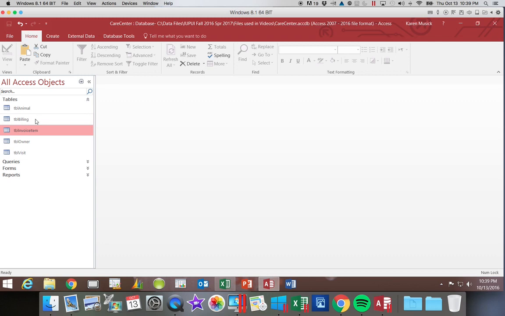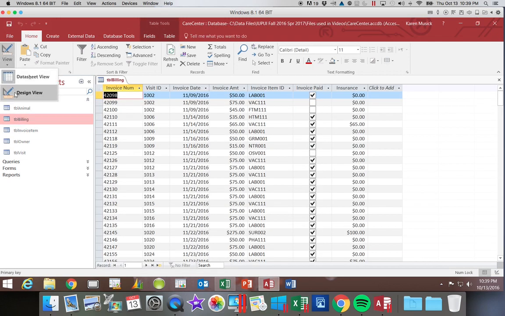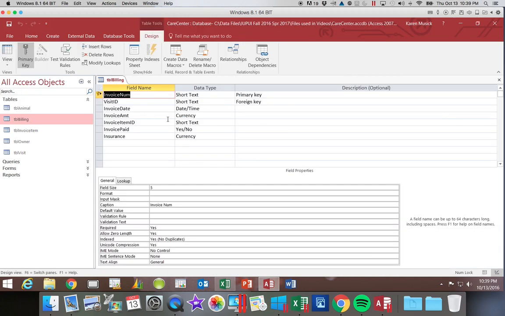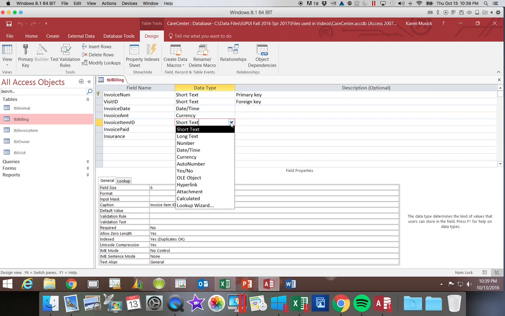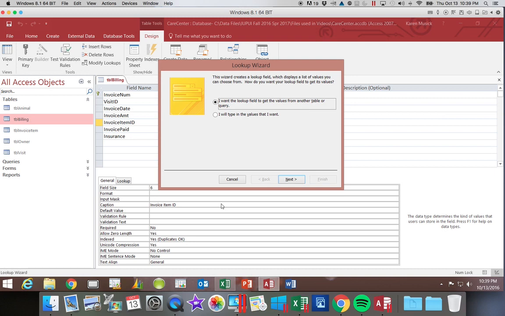Now we're going to go back into billing. And when we build this lookup window in Design View, it is going to create a relationship for us. So we're going to click on the data type and come down and choose Lookup Wizard. You need to make sure you are in the row for the invoice item ID when you make this change. So now it comes up and gives us a lookup wizard. We're going to start answering these questions and it will help us create the lookup list that we want during data entry.